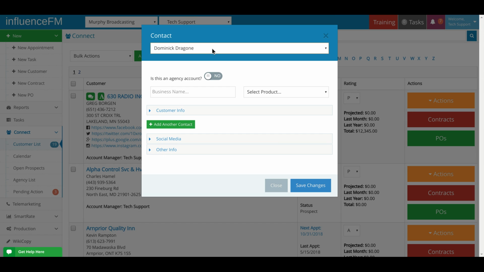And let me change this. I'm logged in as a manager, so it's allowing me to put that contact on anybody's list that I want. But I want to put it on my own.